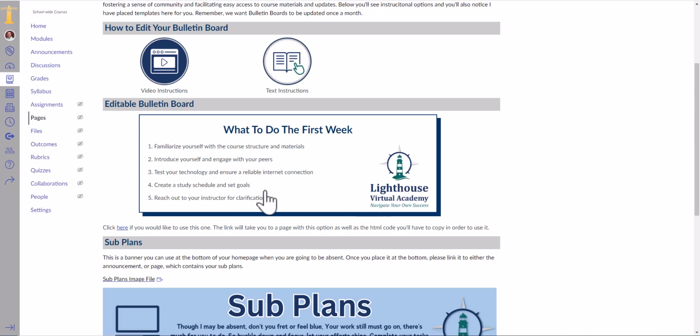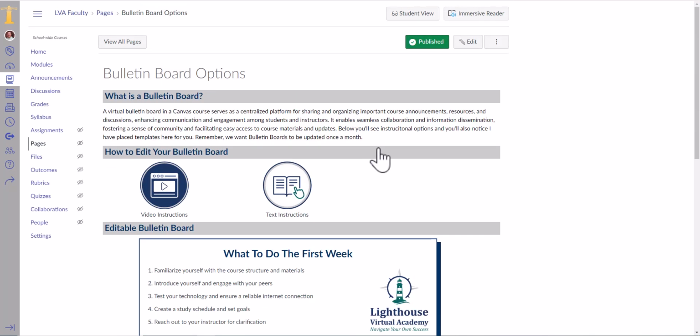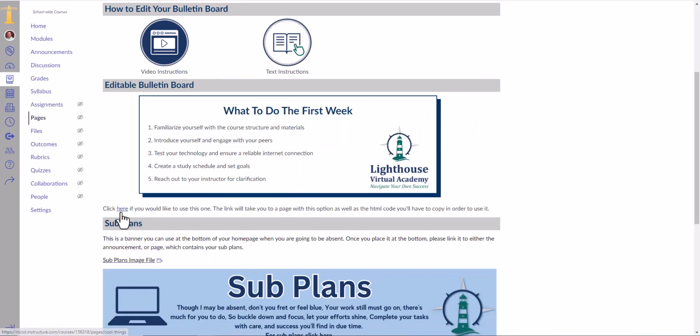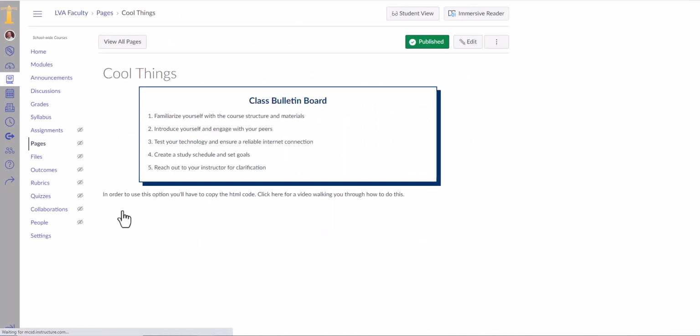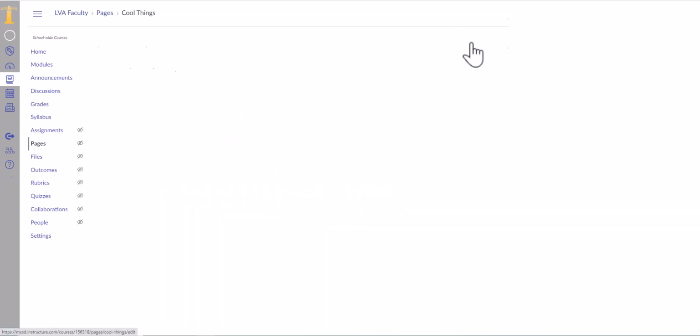The only thing is, this is pretty much what you get. You get text, you get this right here, and you get a picture. So let's look at how we would do that. So it says click here. So we're going to give that a click. And we're going to copy and paste this. Now, you're going to click edit.